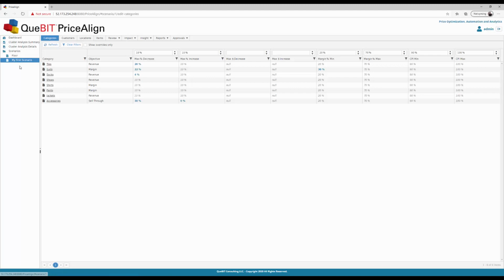As you can see, we were navigating top to bottom through the dashboards and cluster analysis. And as we get to the scenarios and come down to a detailed scenario, we start navigating from left to right. And think of this as an onion. We're peeling the onion for pricing, starting with categories, customers, locations, all the way down to the item level, which are all part of our pre-processing steps.